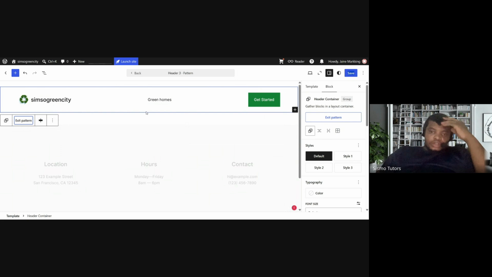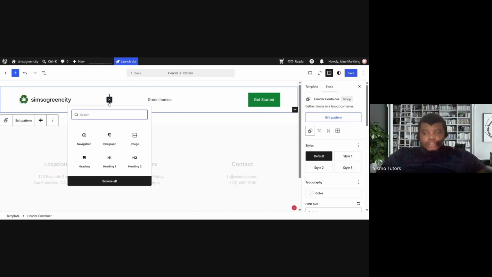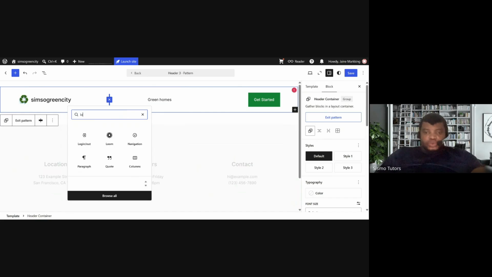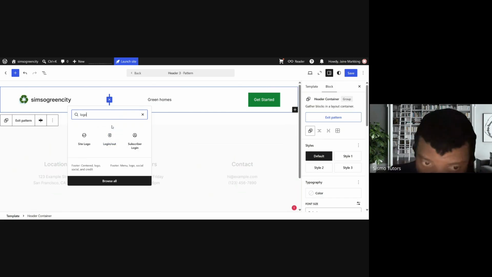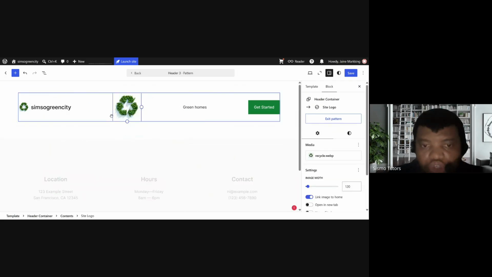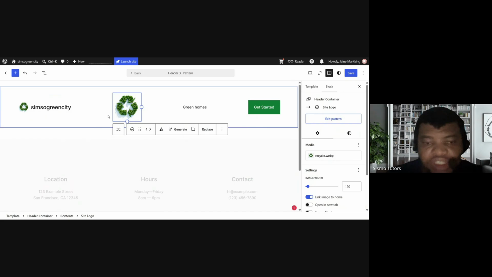Good. Just to the front of that small green city, there is a plus icon. Yes, click on it. Search for logo. Type logo there. Look for site logo. Yes, good. Click on that site logo. So you can upload any image you want there and use it and replace the other.